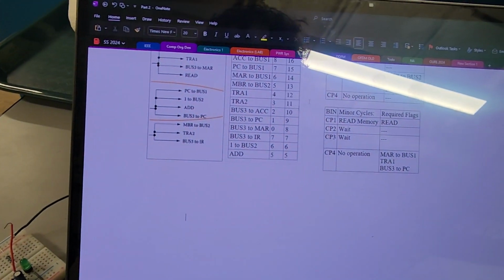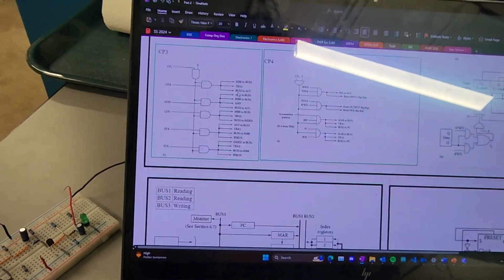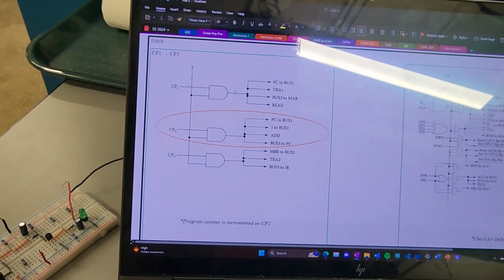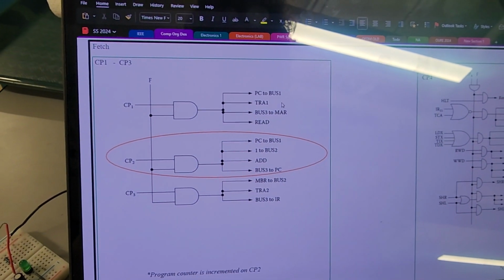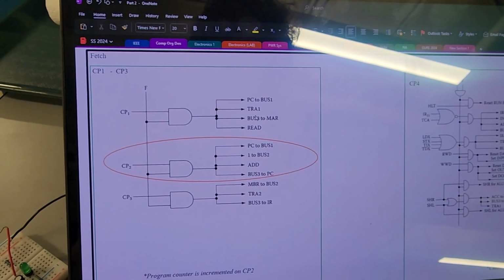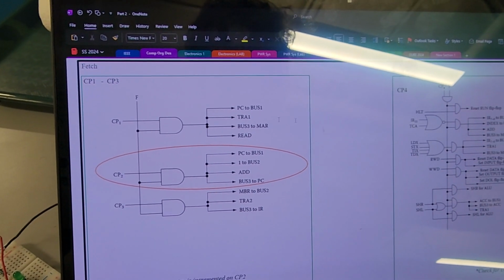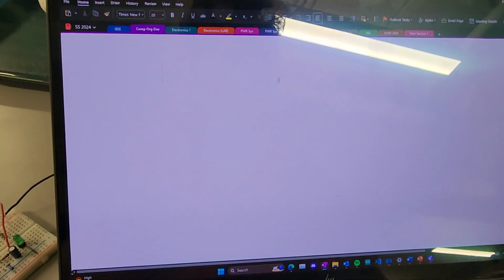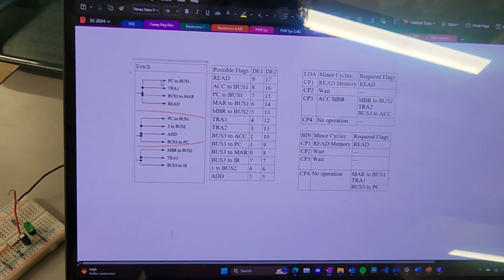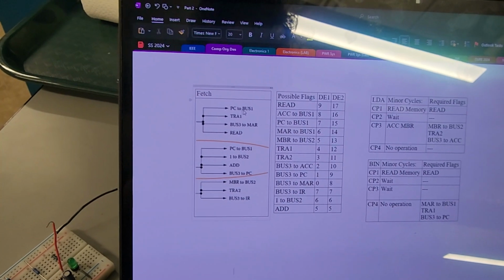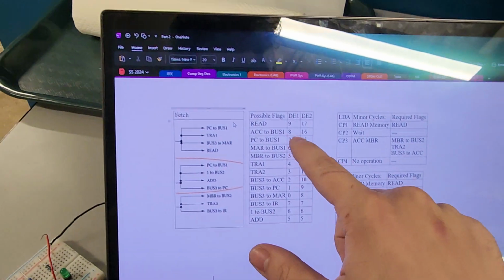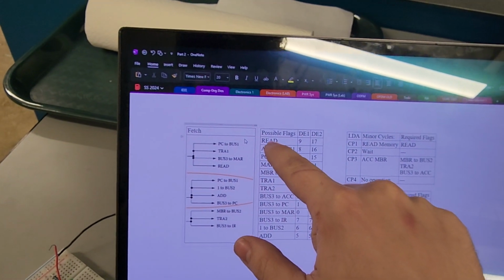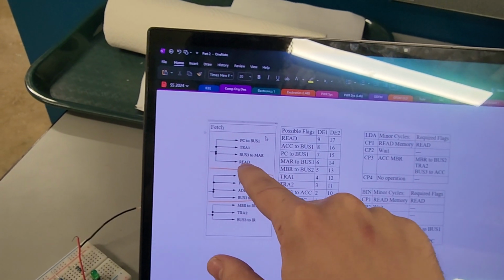So if we look at fetch with the first miner cycle, we should have these 4 flags going up. I already took all the necessary flags and put them into a little chart here to make it quicker so you don't have to look at schematics. So for fetch we have PC to bus 1. Well, actually I'll go from the LEDs. We have LED 17 on, and 17 is read, right? And read is right there.